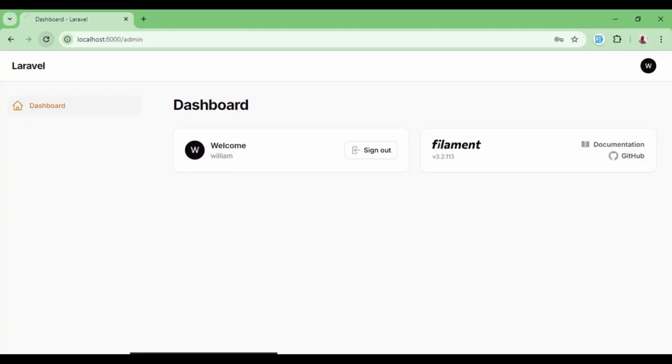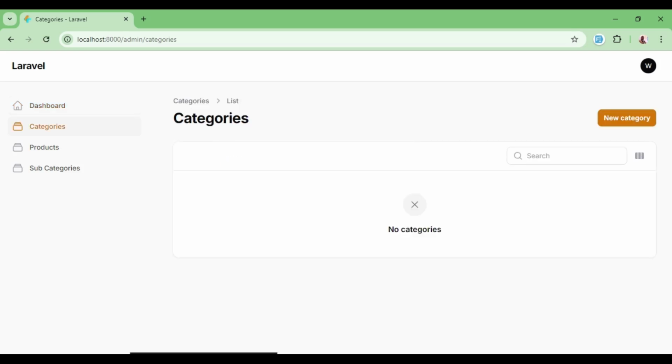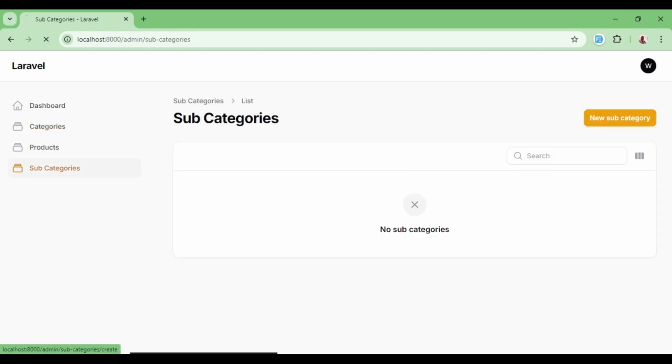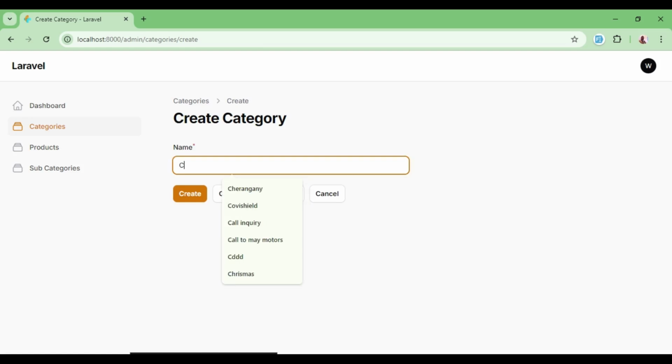So if I refresh, this is how our dashboard looks. Of course, there are places where we need to make changes. The categories resource will look like this. If we attempt to create a category, we can just type in the name. Then we have the subcategory, but this one requires a category ID. So I would like to just create a few categories. Under these categories, I would like to have electronics. I would also like to have clothing, cosmetics.